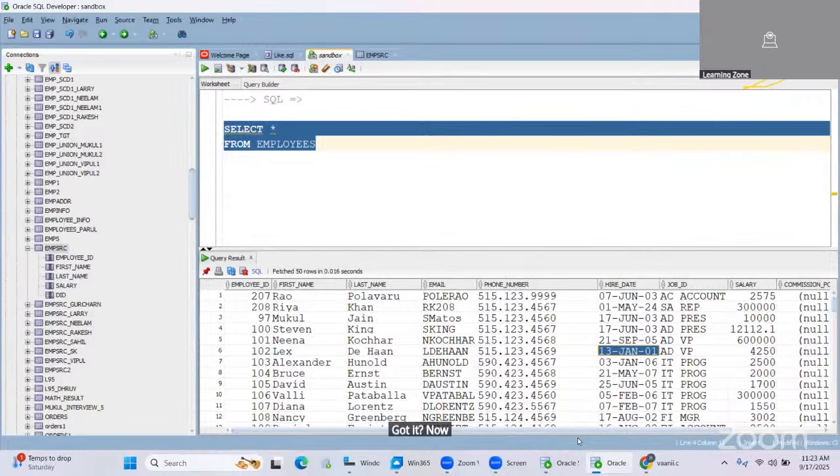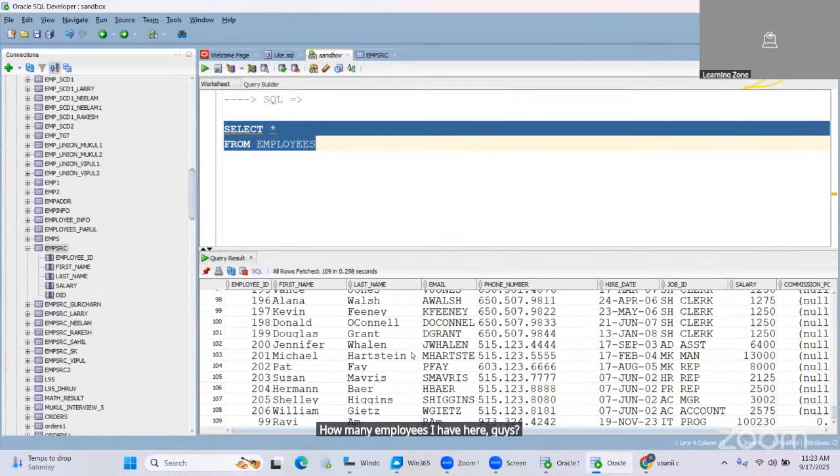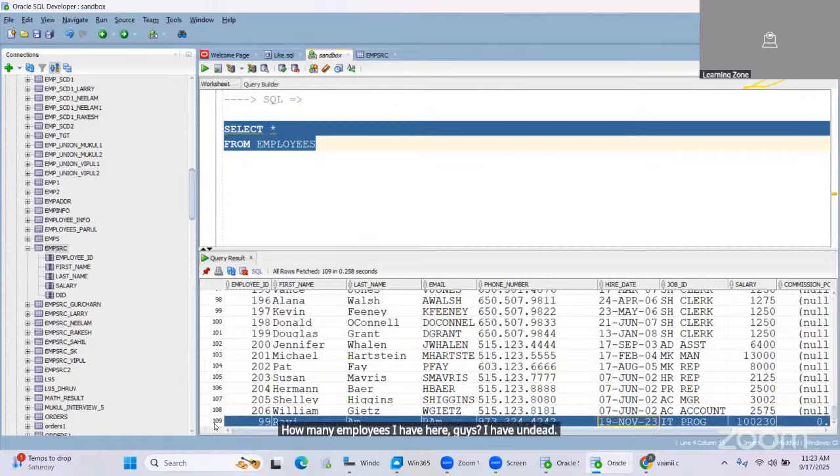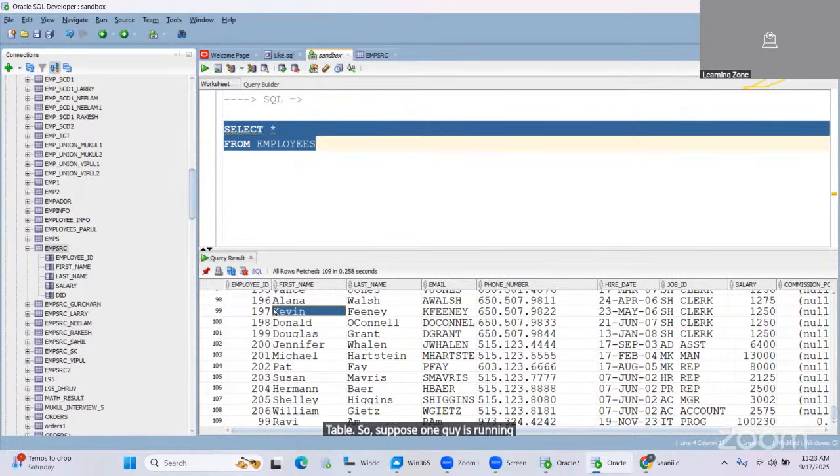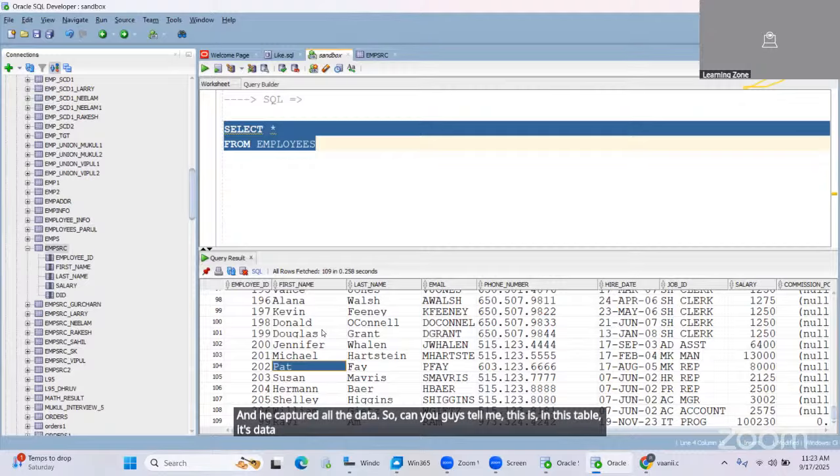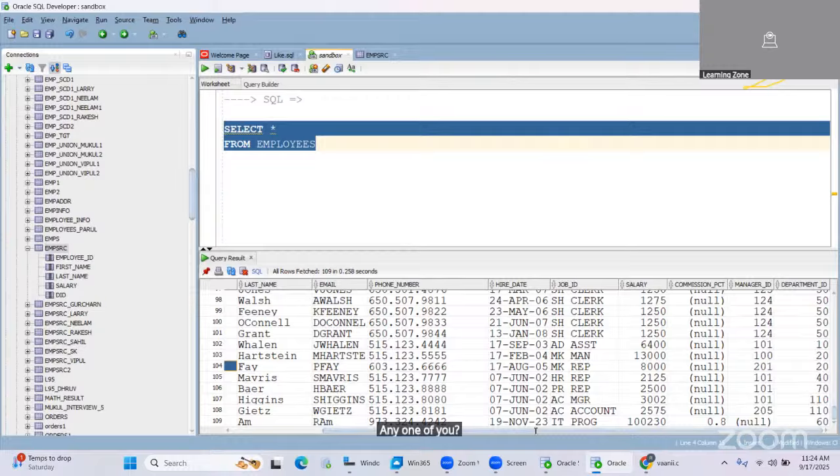Now, how many employees do I have here, guys? I have 109 employees in this table. So suppose one guy is running his company having 109 employees and he captured all the data. Can you tell me, in this table, is it data or is it information also? Any one of you in this class? Is it just data, or is this information inside the table?